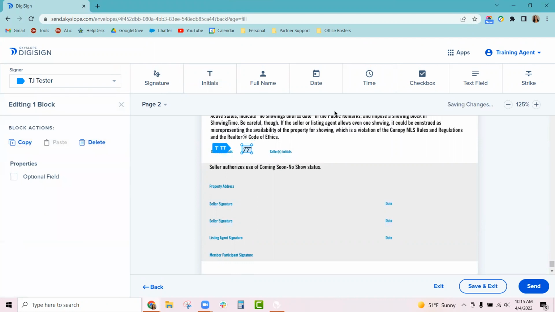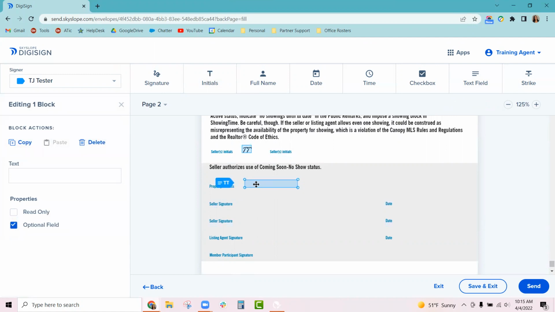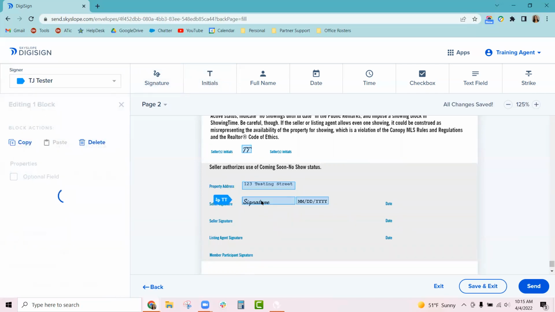Here we go. If I needed to put the property address for this, I could come in here and put 123 Testing Street. I could put as much as I wanted there, move it around, grab this signature for my seller here, move the date over. And so that's kind of just how you could map this around.